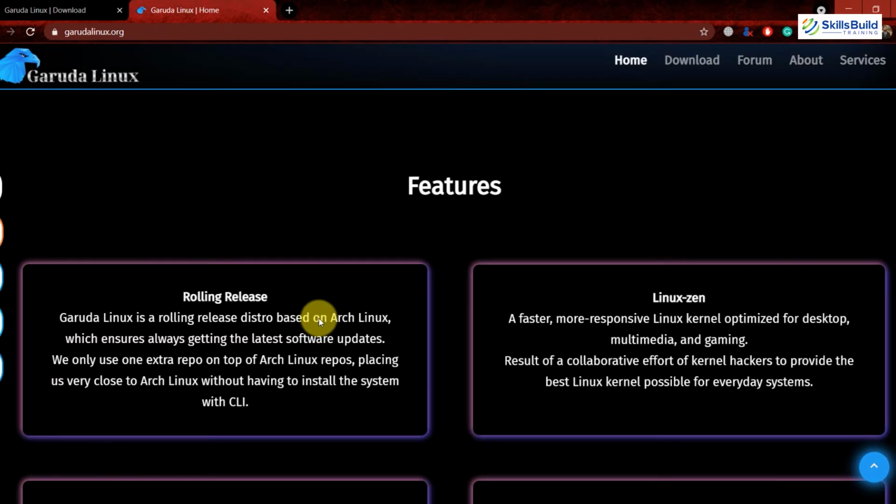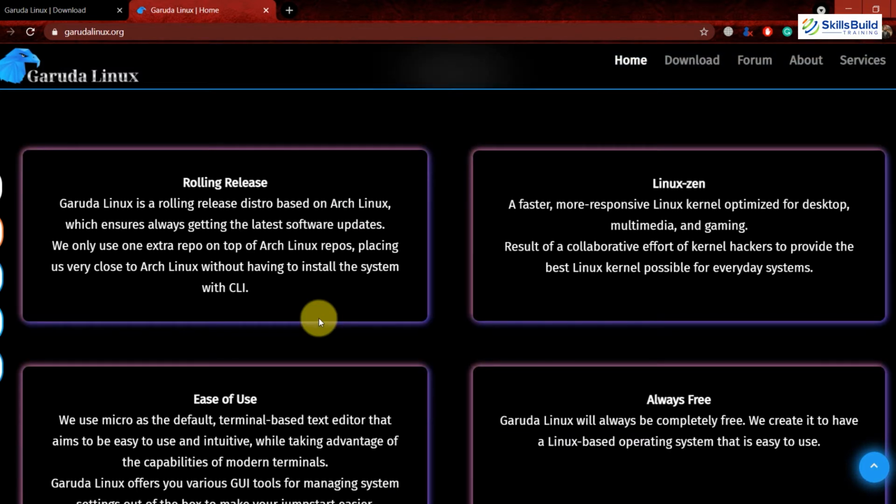If we talk about some of the features of the Garuda Linux distribution, it has rolling release, meaning we get system updates from time to time, and we do not have to install a newer version of the distro to get the latest system updates and patches. So rolling releases are supported by Garuda Linux, and some users like rolling releases as compared to having a new version of the system as a whole. Then Garuda Linux is a free distro and ease of use is one of its features. Meaning it's very easy for a beginner or a new user to use this Linux distribution.